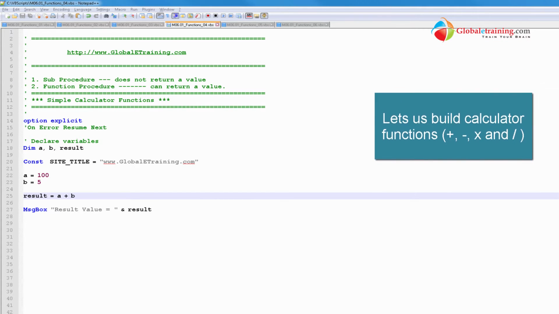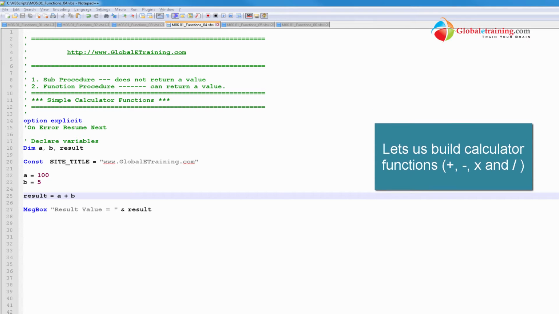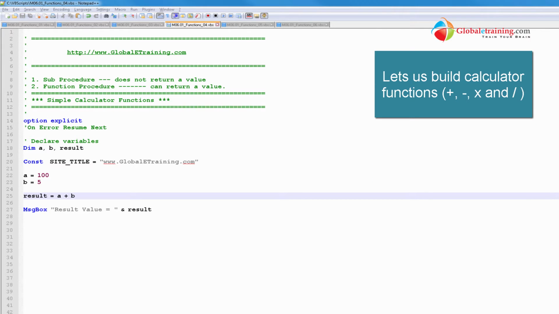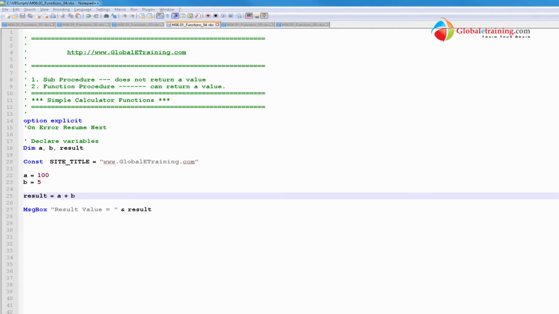Okay, let's move on to our next sample script. In this script, we will build basic calculator functions like addition, multiplication, division, and subtraction. So we'll build functions for that and use it.